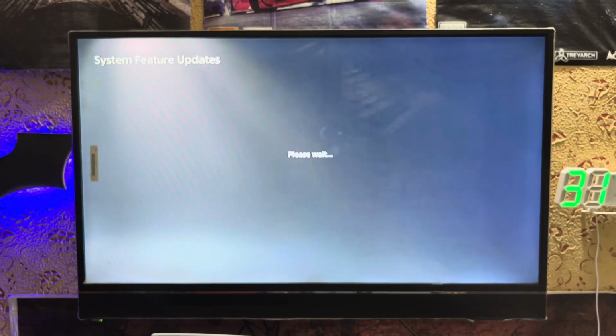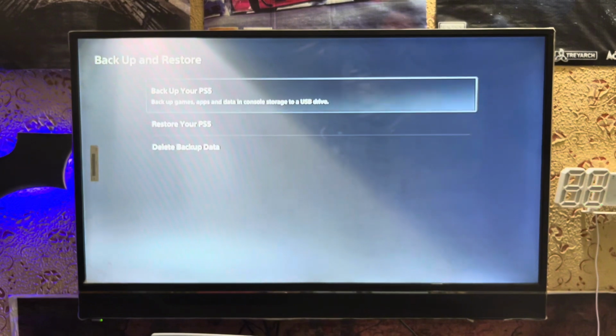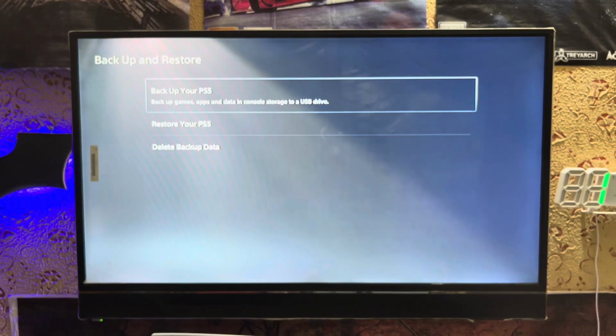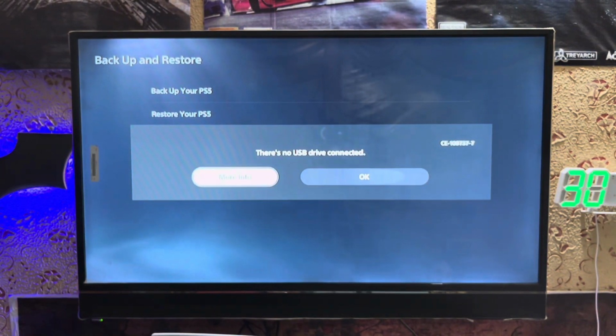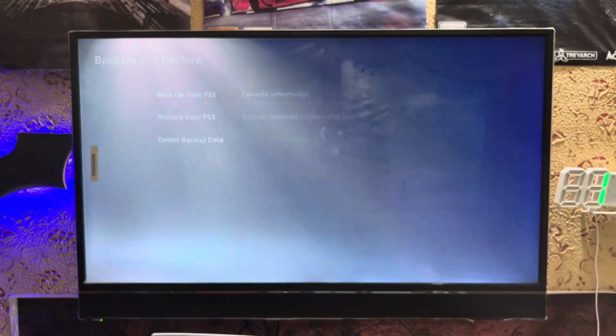And after checking that the system software is already updated, then you just go to the backup and the features. You back up your PS5 and there is no USB connected. You just connect your USB, then back it up.